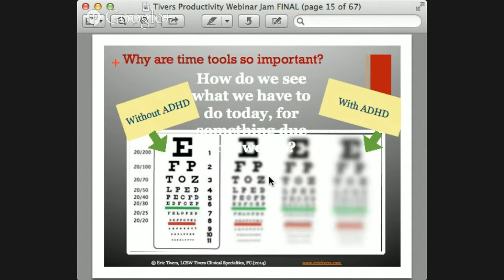And one of the things to understand too is that when you have ADHD, they call it myopia, time myopia, where you can't really see far into the future. And I just noticed that the font on this slide is a little cut off, so I apologize about that. But it says, how do we see what we have to do today for something due next week? So without ADHD, you see it clearly. With ADHD, it's blurry and fuzzy.